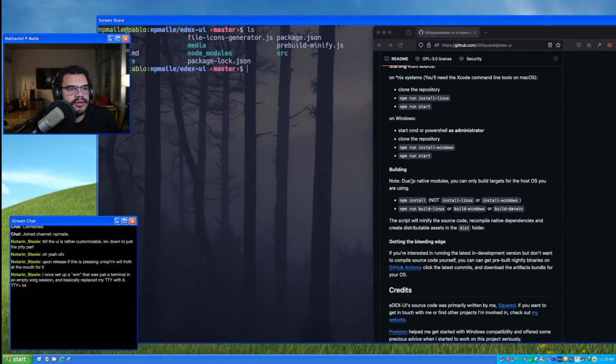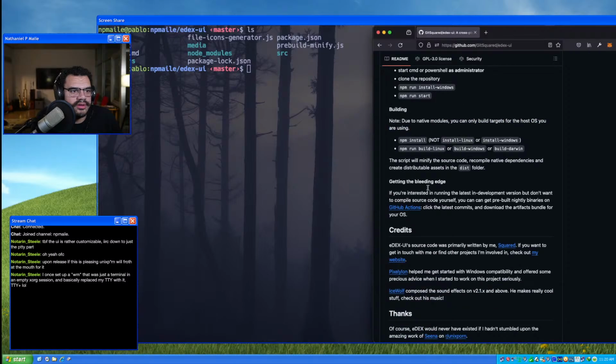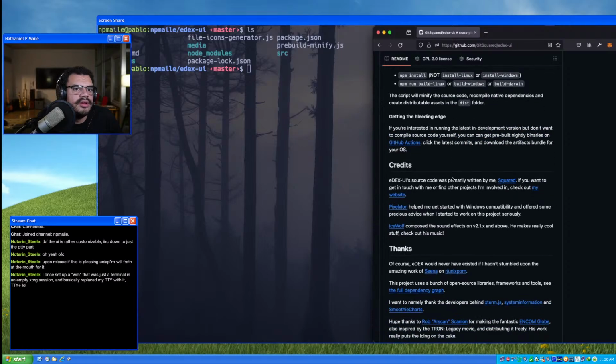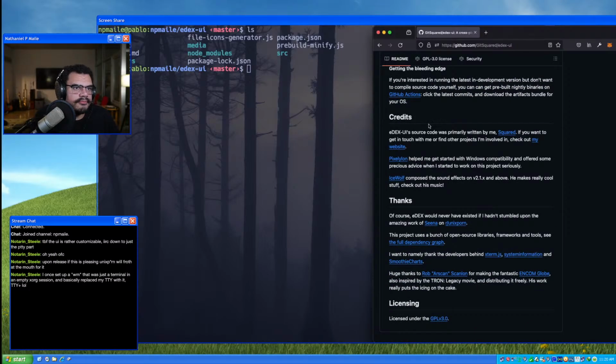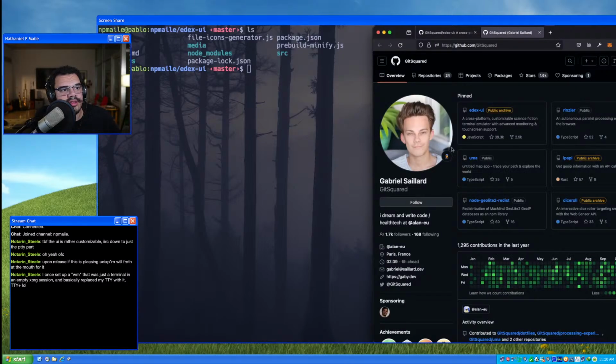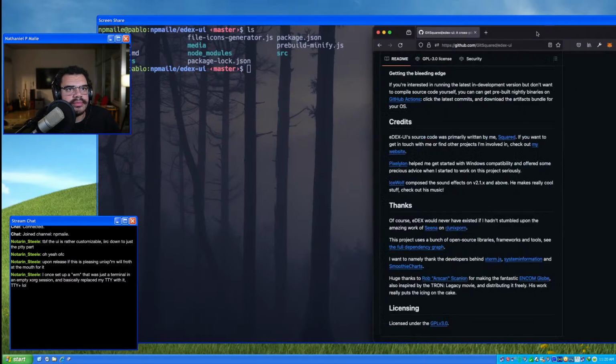Let's see. You do native modules. You can only build targets from the host you use. Script minify the source code. Recompiled native dependencies. If you're interested in running the latest in development, you can get pre-built nightly bundles on GitHub Actions. Check the latest commits. Download the artifacts bundle. Great. eDEX-UI's source code was primarily written by me, Squared. Everybody check out Squared. This guy's pretty cool. Find another project he's involved with. That's all good.